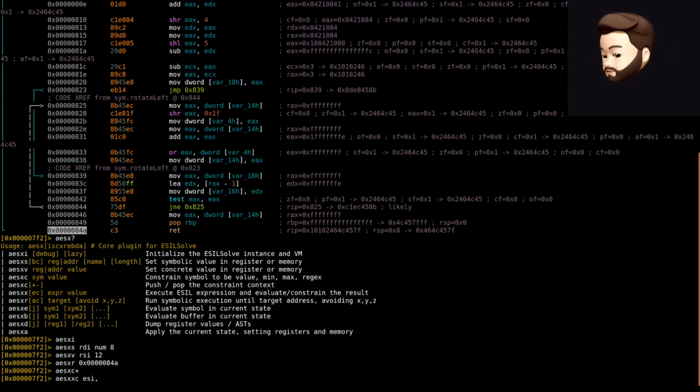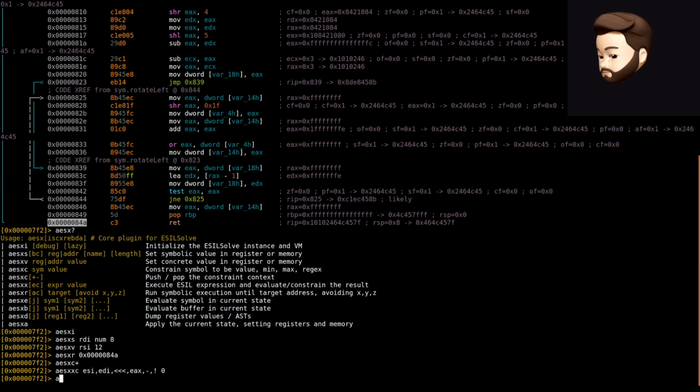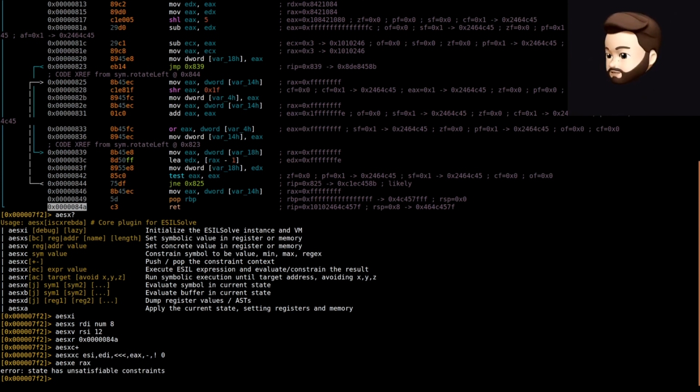We're going to do ESI, EDI, and we're going to do the left rotate operation. And then we're going to do EAX, which is the return value. So this return value we think is the left rotate, but we want to prove it, and this is how we're going to do that. And then we're going to do a not and say that it's not 0. So basically what we're saying here is we're constraining the return value to not be equal to the left rotate. And so if we are right, then this will not be satisfiable. We will get an error here when we try to evaluate RAX, and that is what we get.